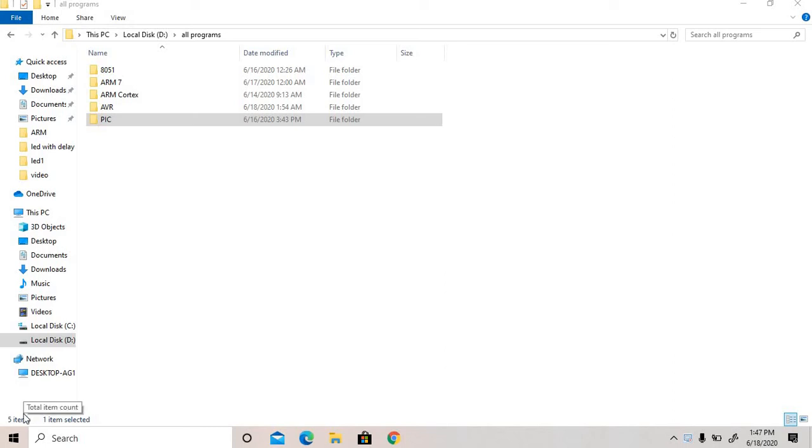Today we have to work on interfacing of LCD with PIC microcontroller. For writing this code, we are using Micro C Pro software, and for debugging we will use Proteus.